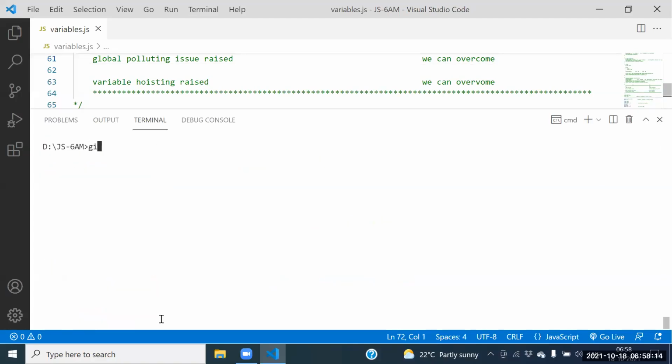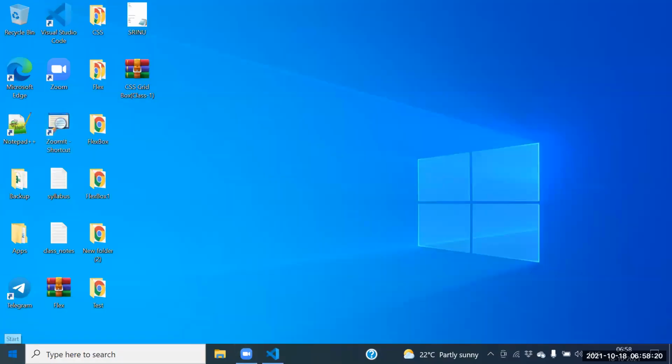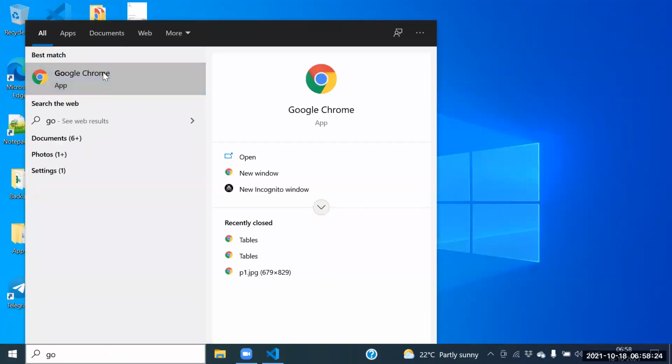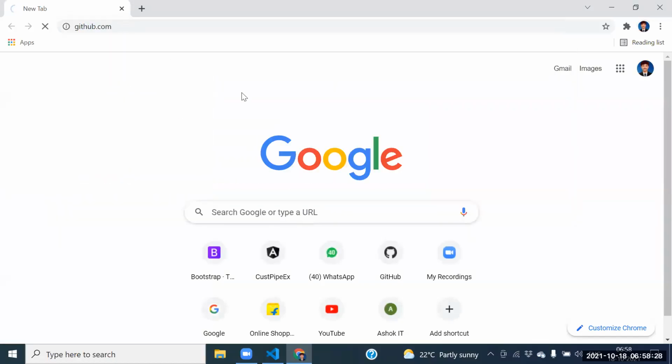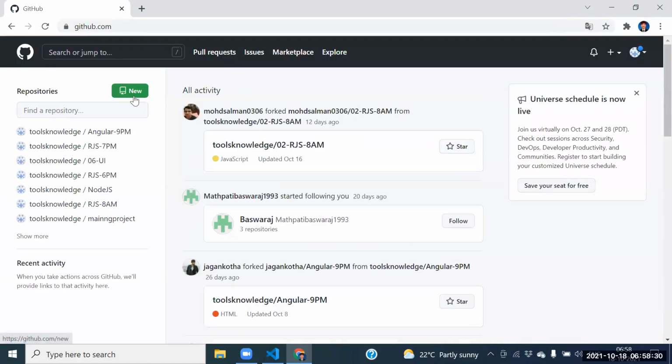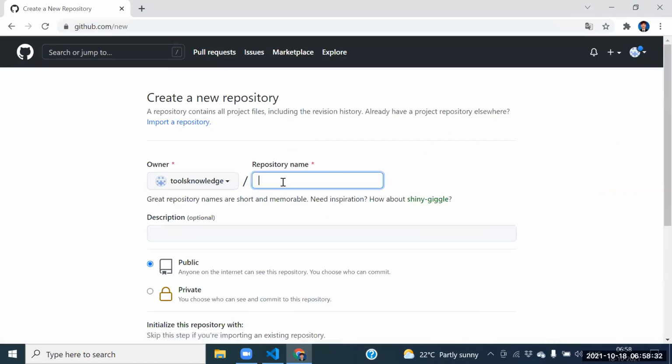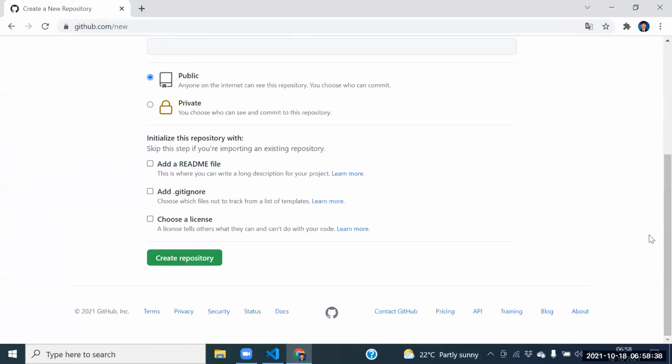How can I commit the code? Git add. Repository not there, guys. Repository not there. Let me create the repository. JSS 6am repository, na? Yes. JSS 6am. Create repository.